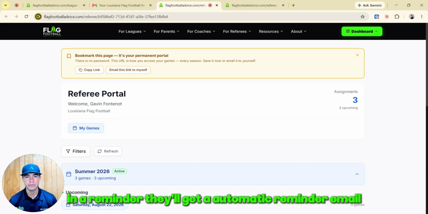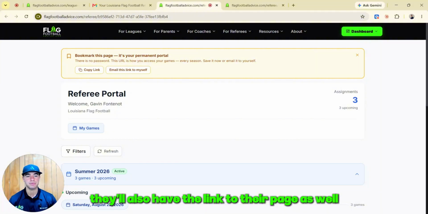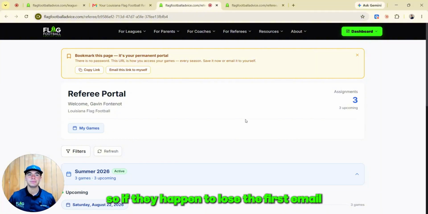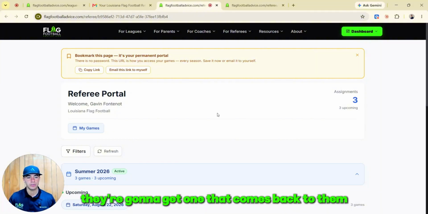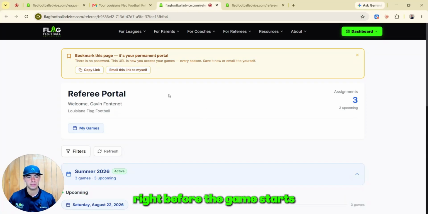They'll get an automatic reminder email, but in that email, they'll also have the link to their page as well. So if they happen to lose the first email, they're going to get one that comes back to them right before the game starts with that link as well.